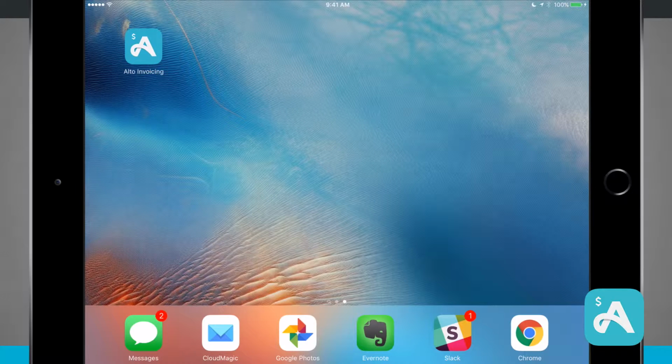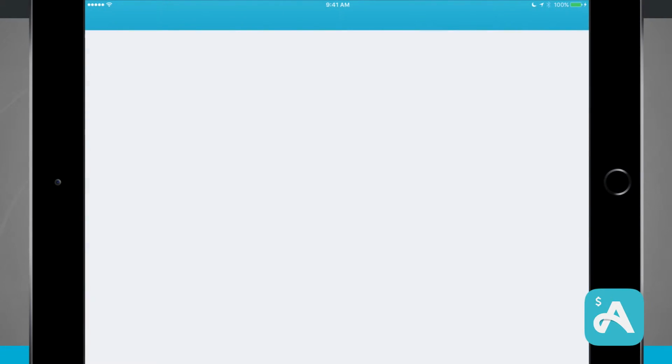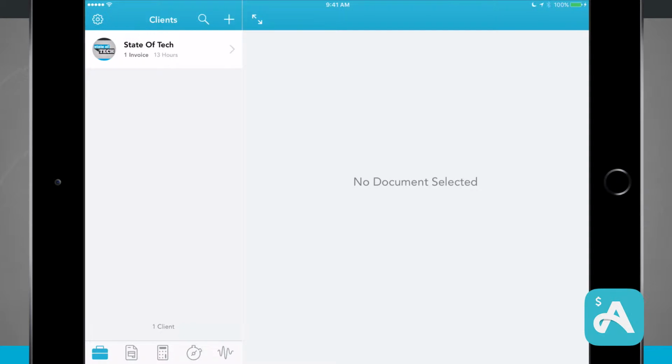Let's take a look at Alto Invoicing available for the iPhone and the iPad. Go ahead and open it up, and we've already logged in with our account. So now we're brought into our main screen where I can see my client's listing over here on the left-hand side of the screen.